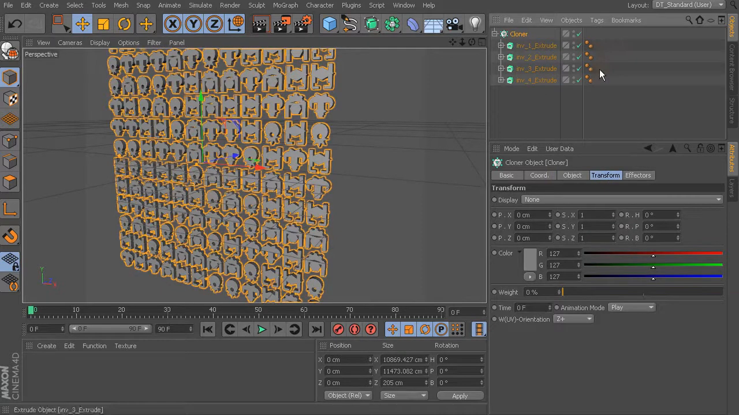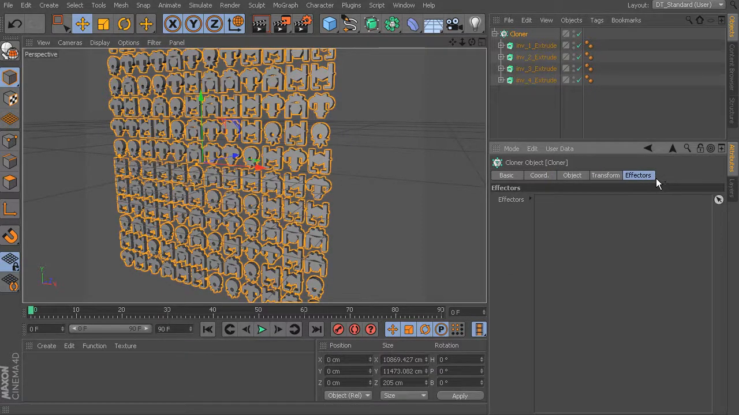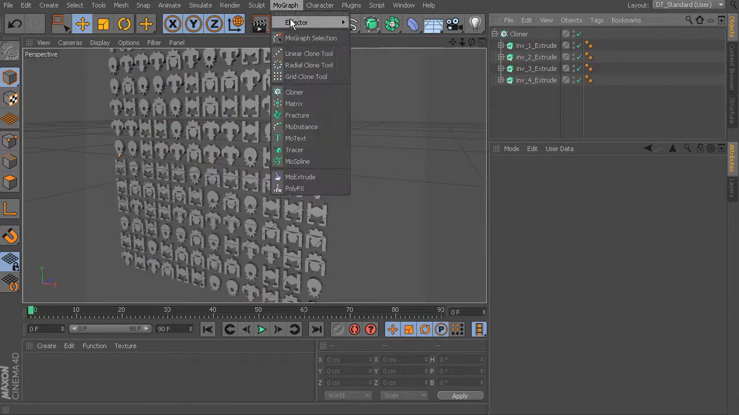Now, if we go ahead and select the cloner, you can see at the end of this there is a section for effectors, and right now it's empty. So this is where we would want to put any effectors that we want to have affect this. So we're going to start by just creating an effector. We're going to go to MoGraph effector, and let's create just a plain effector.